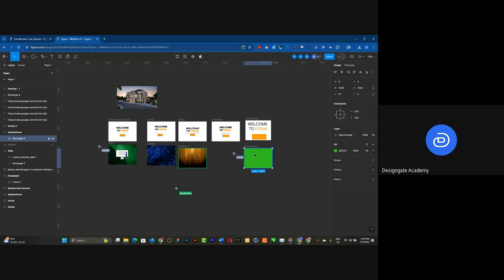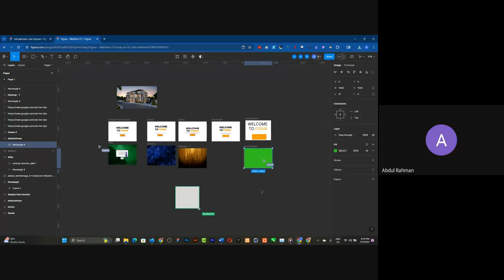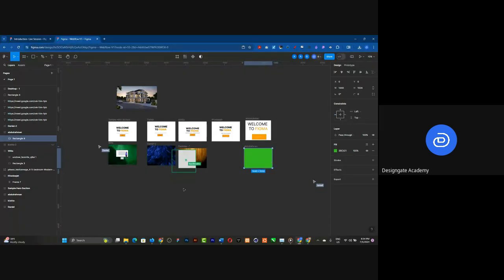Repeat it yourself. Okay, so it's working now. Make sure it's set to color. If you don't set it to color, it will not change the color.